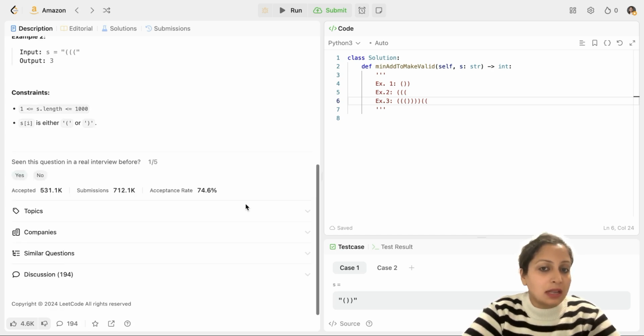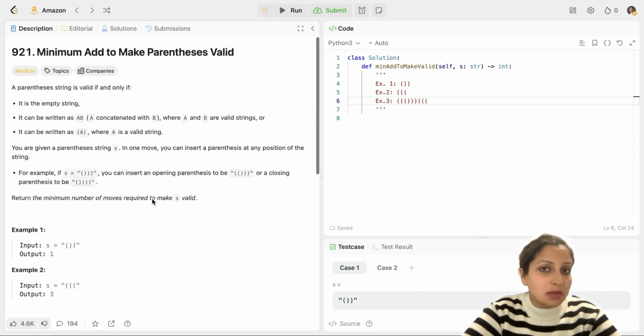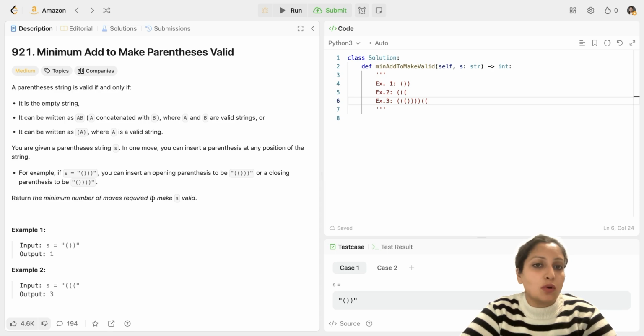In the last 0 to 3 months, the companies which have asked this question are Meta, 16 times it's been asked, Amazon, Google, and Apple. So this question is pretty famous in the last 0 to 3 months. Now, what does this question say and how do we go about it?